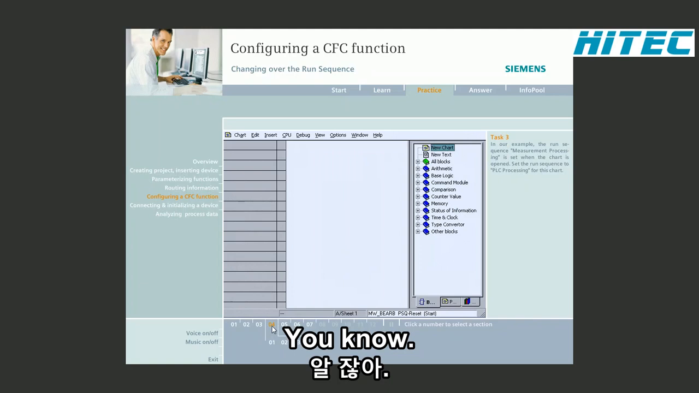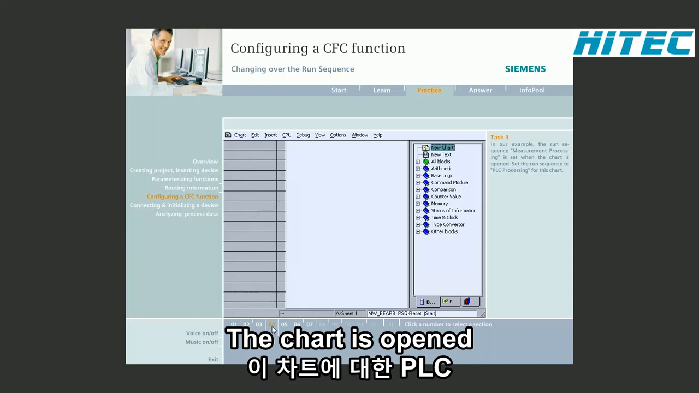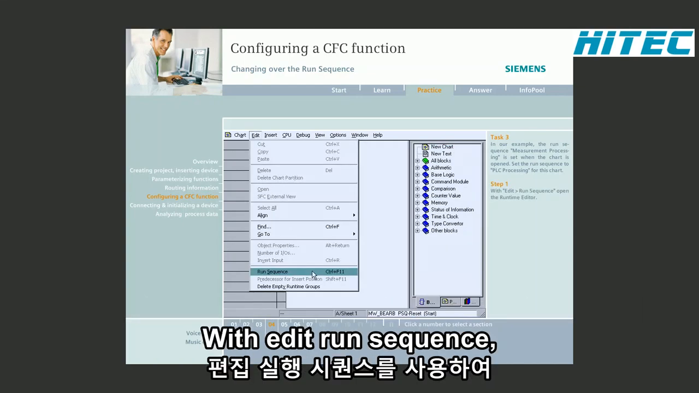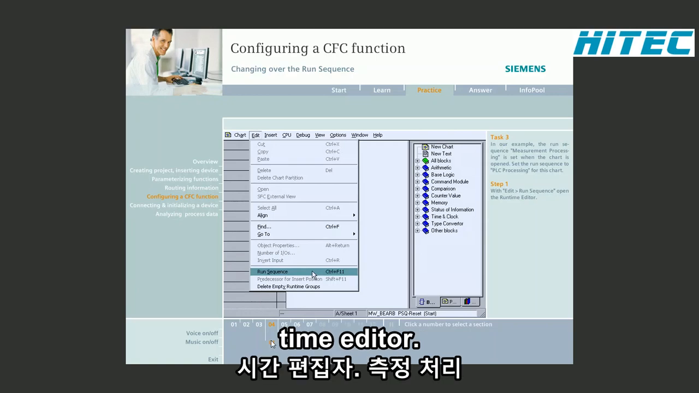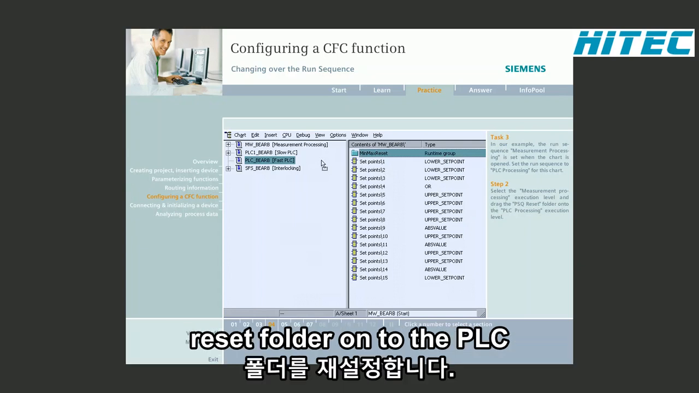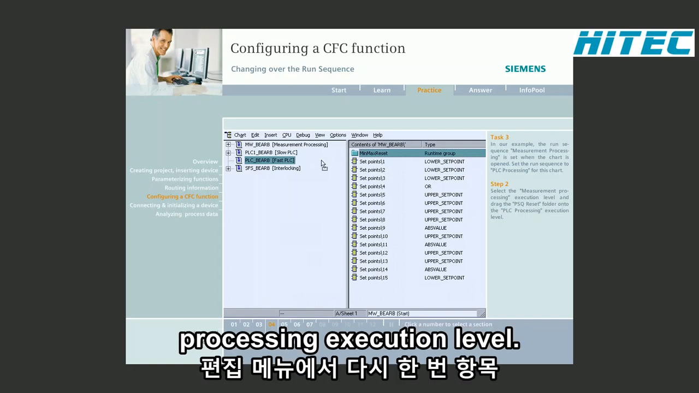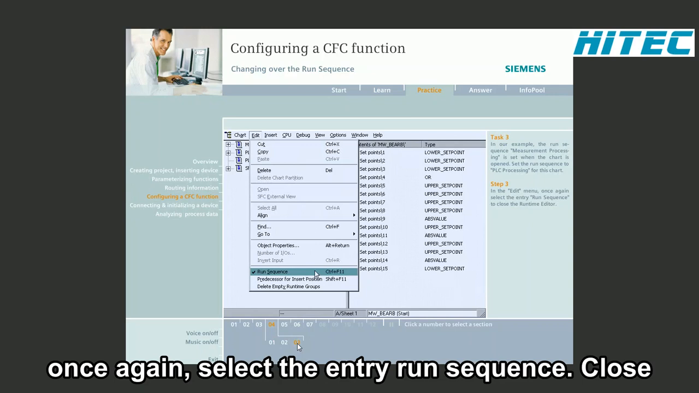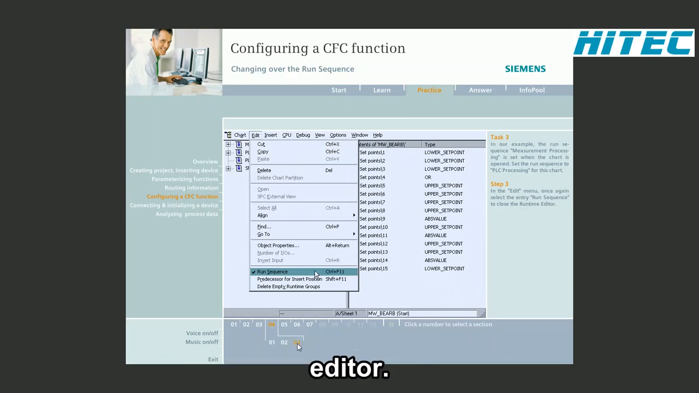In our example, the run sequence measurement processing is set when the chart is opened. Set the run sequence to PLC processing for this chart. With Edit Run Sequence, open the Runtime Editor. Select the Measurement Processing Execution level and drag the PSQ Reset folder onto the PLC Processing Execution level. In the Edit menu, once again select the entry Run Sequence to close the Runtime Editor.